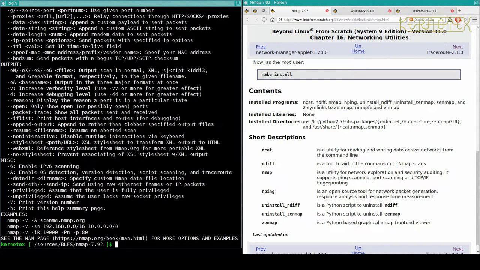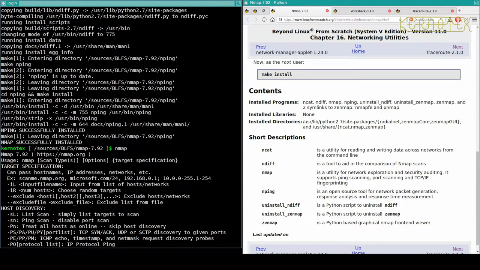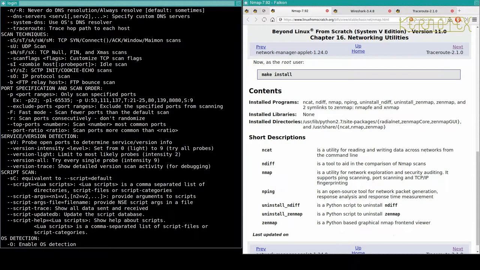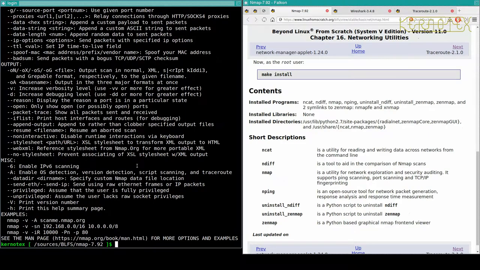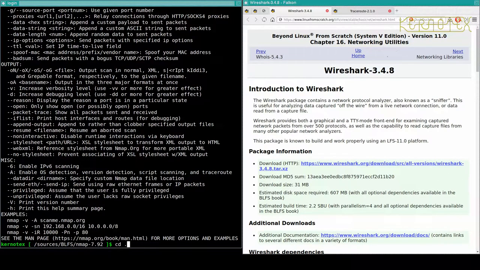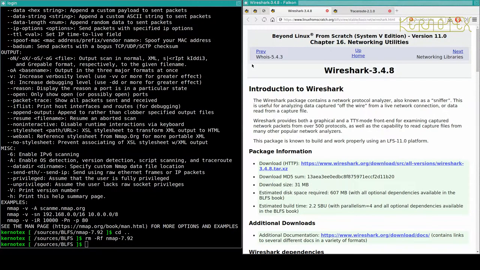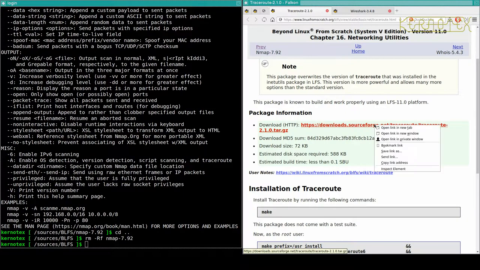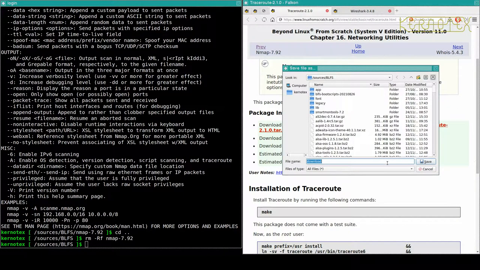Nmap. I've not used this for quite a while, but it's quite a thorough tool for network procedures, to do port scans and so on. And I've not really used the others. I think I've used netcat, but not nping or ndiff. But yeah, that's that. I'll mark that one off as done. Shut that down and tidy up. Do traceroute next. This is quite a small package. SourceForge again.